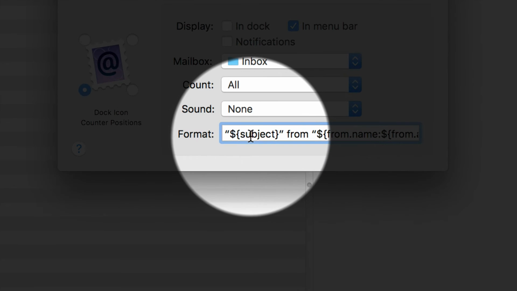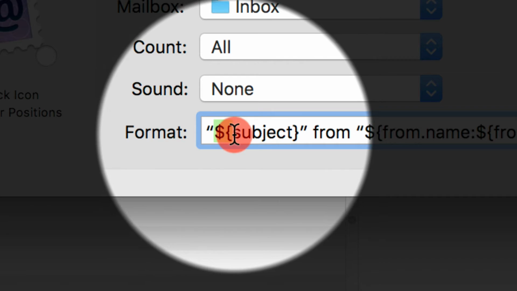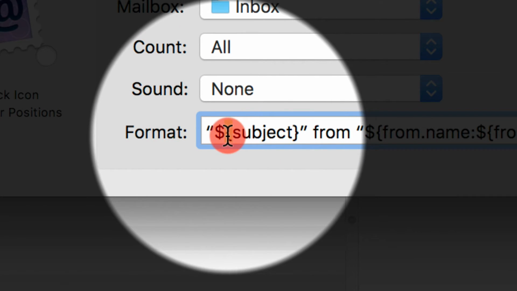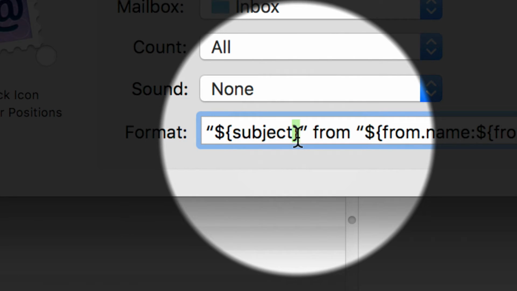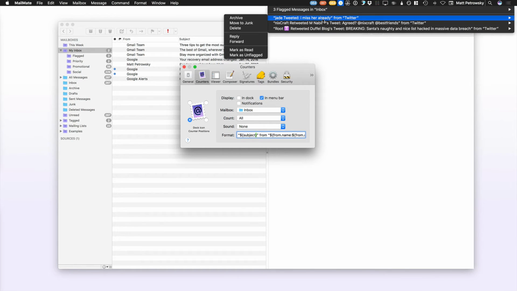You can see right here as we zoom in, using a special formatted way of saying I want the subject, which happens to be just a dollar sign with curly braces, you get to control how it reads. So when I select this number 3 right here, I can see Jade tweeted, I miss her already, from Twitter. I can see it says subject, from, and then the from name. You get to control what you want to show.